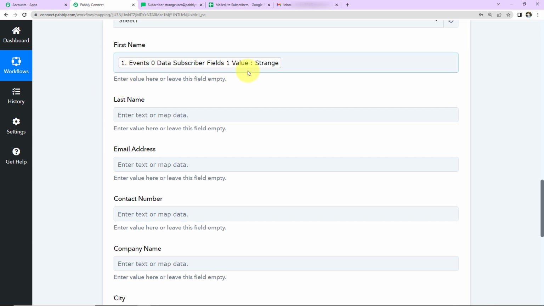Now if I had written the same information manually, then even when this workflow was running in real time and it had some new data, it wouldn't have taken that. Instead, it would have taken the same manually written data. So to avoid that, we map the information. Basically, when you have some information that is going to keep on changing with every response, this information is dynamic, and in such a case you have to map it. And if there is some information which is not going to change, which is static, we don't have to map it, we can simply write it manually.